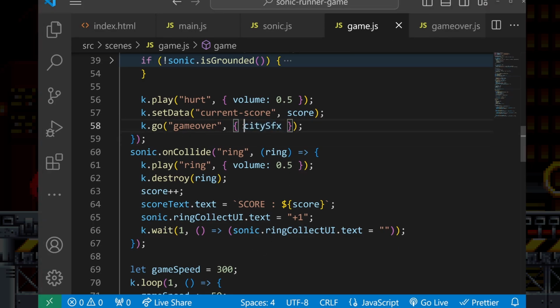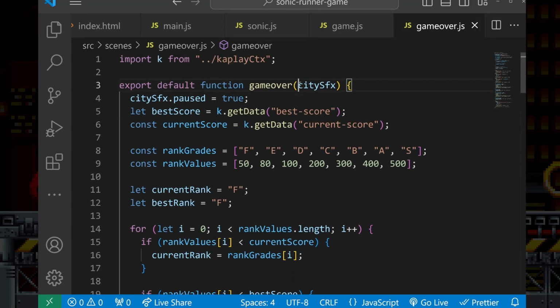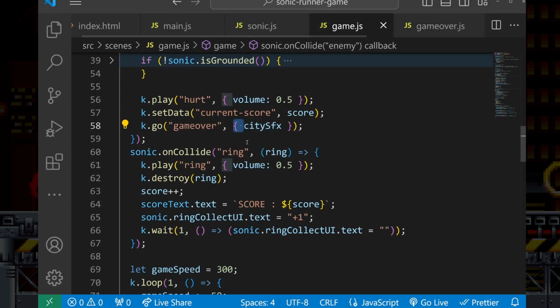I don't need to pass this as an object because the gameover.js function, the gameover function, expects this as the first param and immediately to have access to it. So the error I did was to pass it as an object here. To just pass it as the second param of the go function immediately.